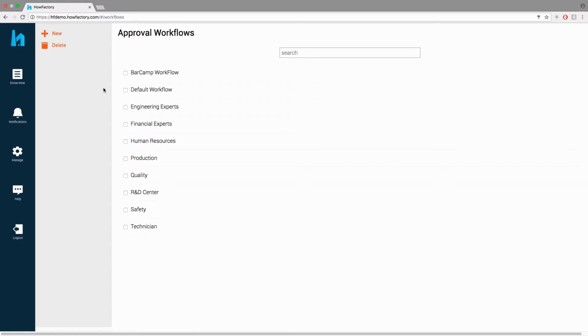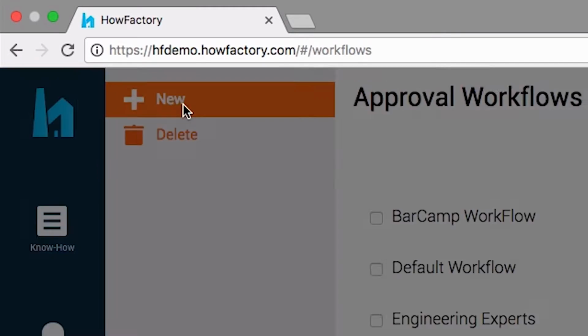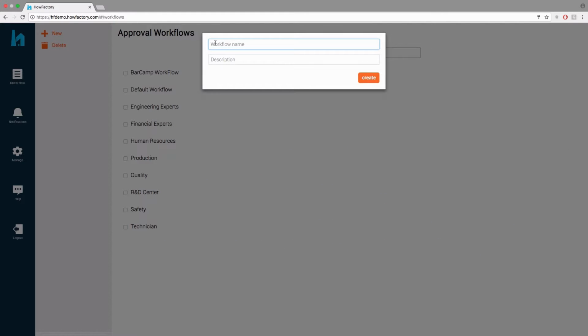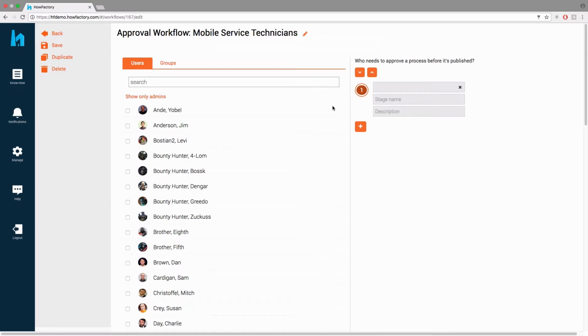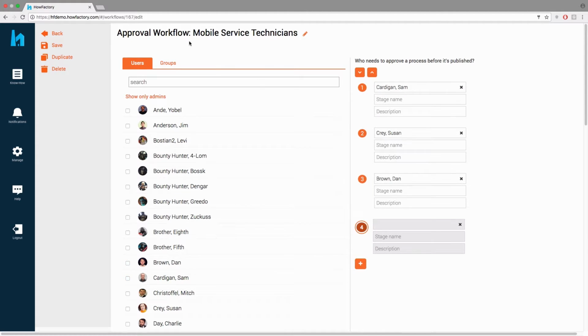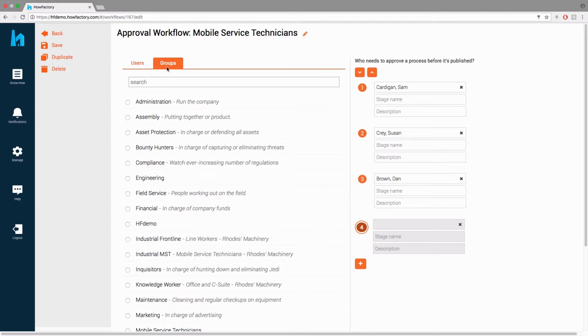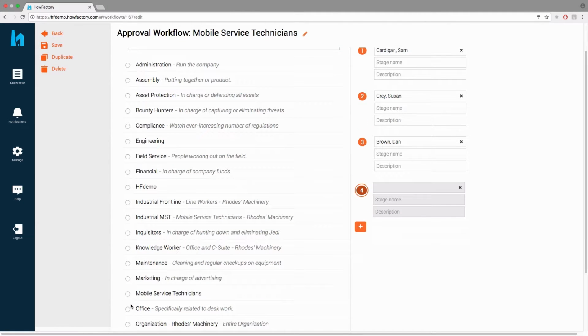At the top of the secondary sidebar, he can click New. Now that he has created the workflow, he can begin to add stages. He makes sure to include his expert from the MST group. Jim also wants input from other members of the MST group, so he adds the MST group to the workflow.